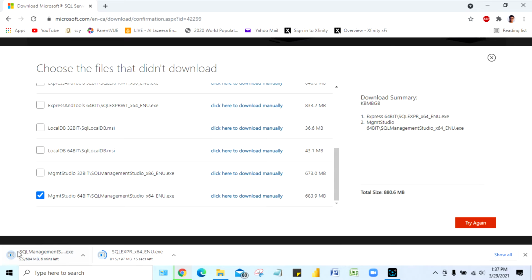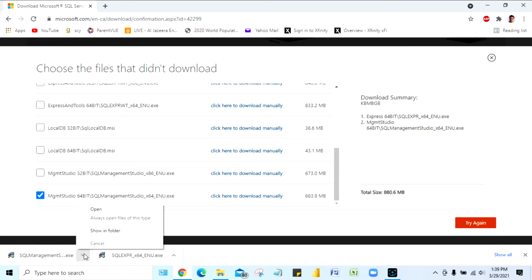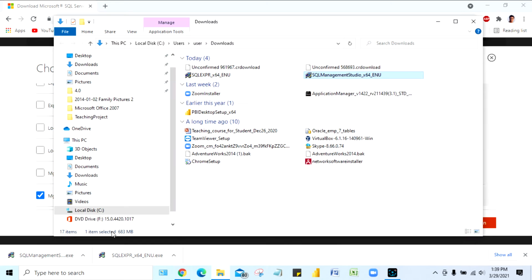It's going to take a while. I'm just going to pause the video and come back as soon as the download is done. Now you can see the download is complete. If you click here and say show in folder, it takes you to the download folder. Here you can see the SQL Express and then SQL Management Studio.